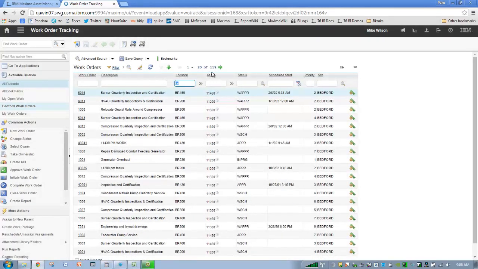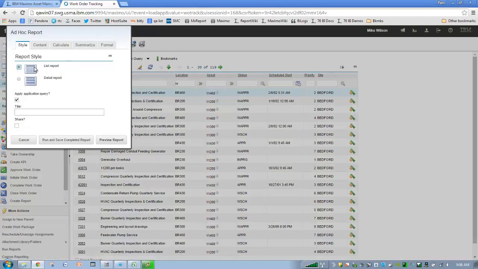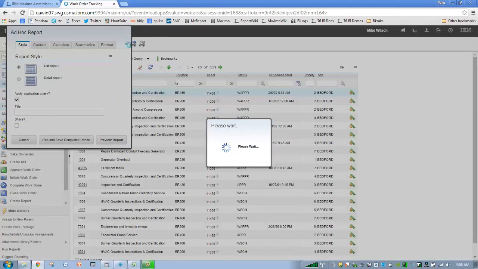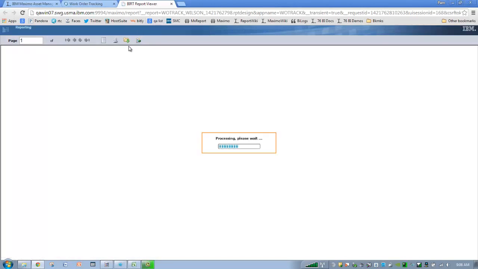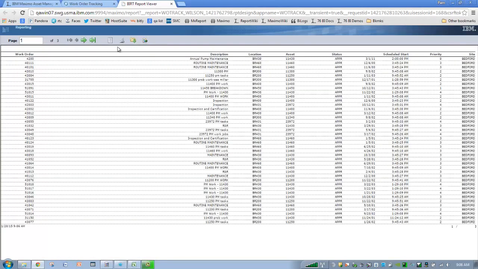About 119 records. So let me create a report. And now let's go back and see what a list report looks like. Let me just leave it as is, and now I click preview. When I do that, it's going to take my persistent application list tab fields and bring them over to the report viewer, or the BIRT viewer, and I'm going to see those in a list format.